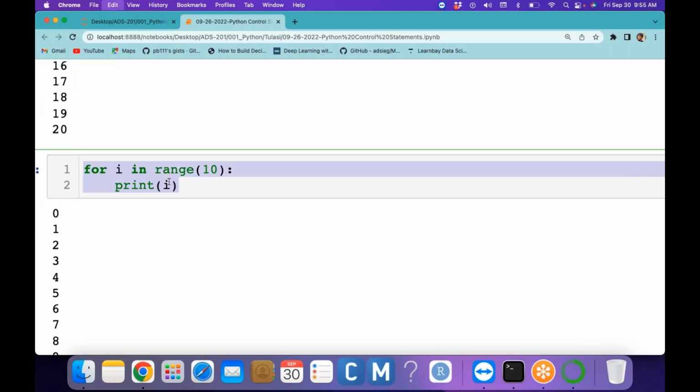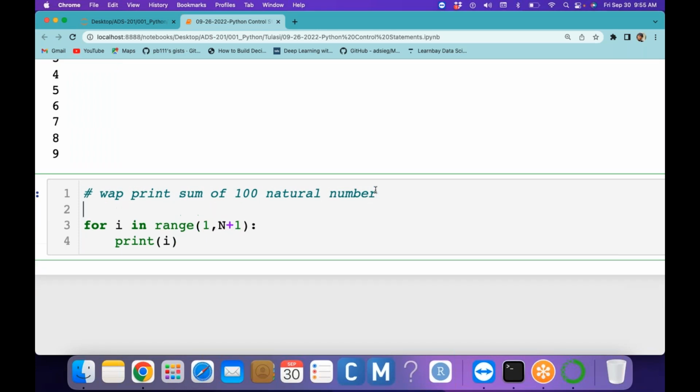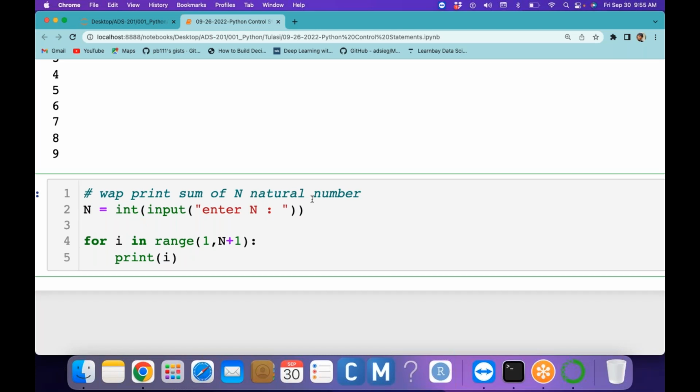Write a program for the sum of 100 natural numbers. Here 100 is up to your choice, so n is an optional number. We can take n from the user. It may be 100, 1000, 2000, 3000, or something else. So input: enter n value. Here we have sum equal to 0.